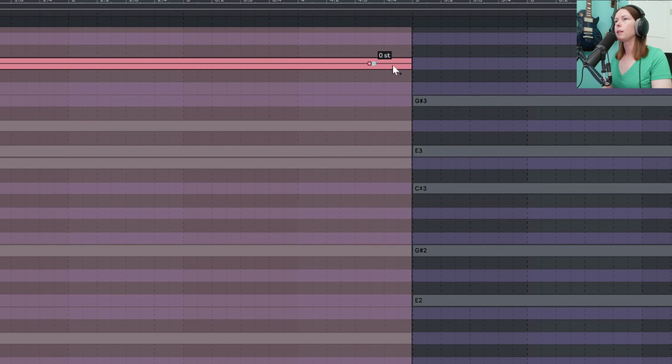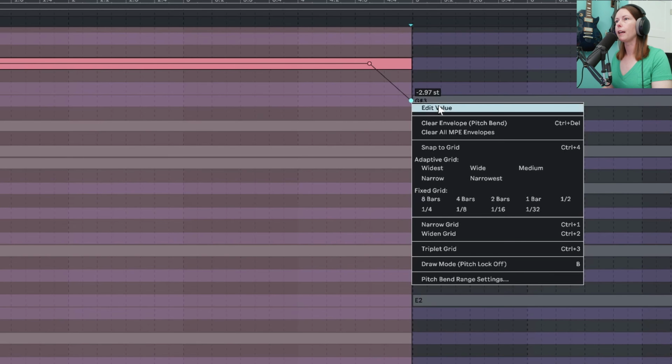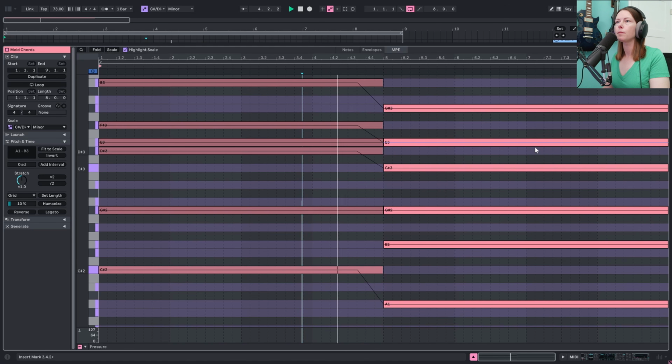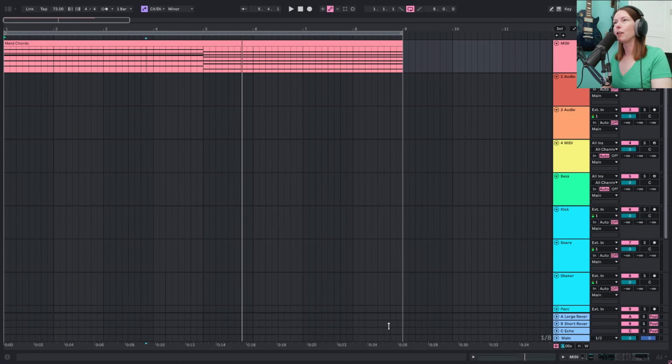I'm just going to pick some of these notes and have them pitch bend down to the next note. So let's grab that one and bring that down to about here. I want it to be exact, so let's right click and edit value. That's going to be -3. And I'm going to do that with several of these. It sounds a little rough right now because we need to add some reverb and some other stuff to make it a little bit more ambient, but we can work on that.